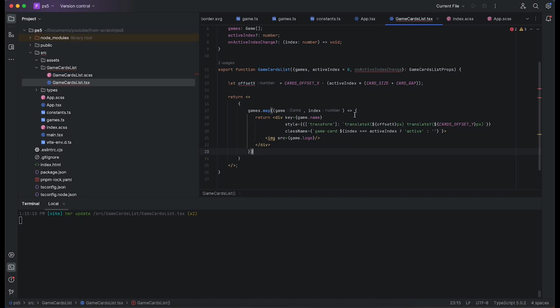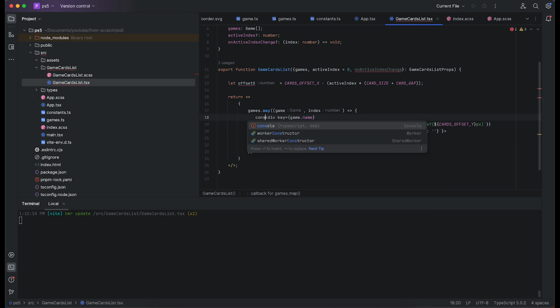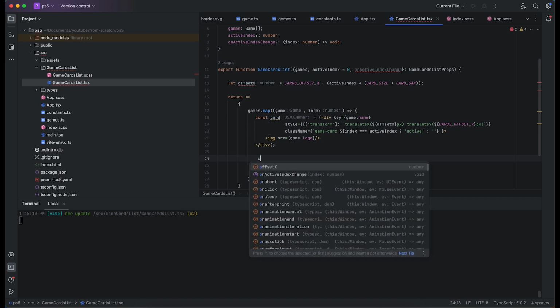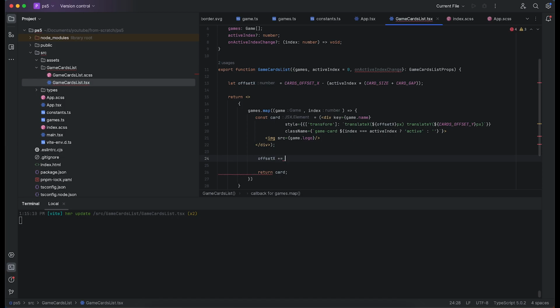So now, while running through the list of cards, we need to offset each of them. Let's first assign to constant card and return it later. And to modify the offset, let's actually do this way to make it cleaner a bit. Offset x plus equals card size plus card gap, the default behavior.